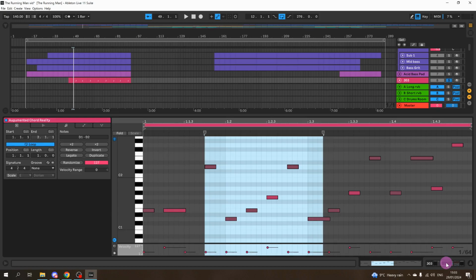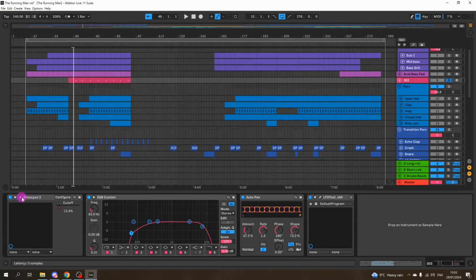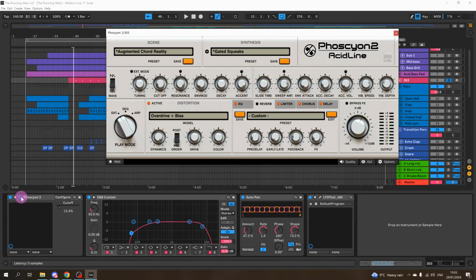And this was using Procyon 2, which is this amazing sort of TB-303 emulator. I think it's one of the preset patches that come with it. It comes with a load, and I've just kind of tweaked it a little bit to work within this track, a bit of processing, panning, etc.